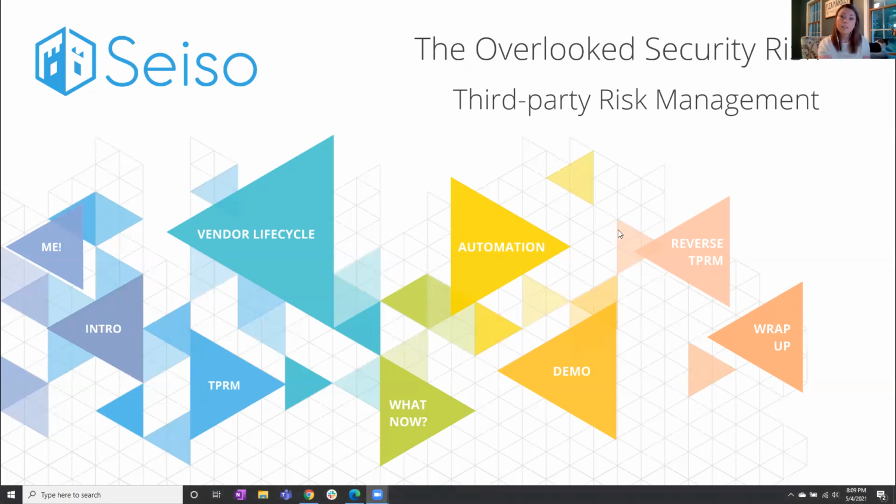And that's not to say that you need a tool, you need some fancy GRC tool or something like that. Automation can absolutely be built with tools that you may have in your environment today. So I have a demo a little bit later in this presentation where I'll take you through how I implemented automation within third-party risk management using tools that I have available to me.